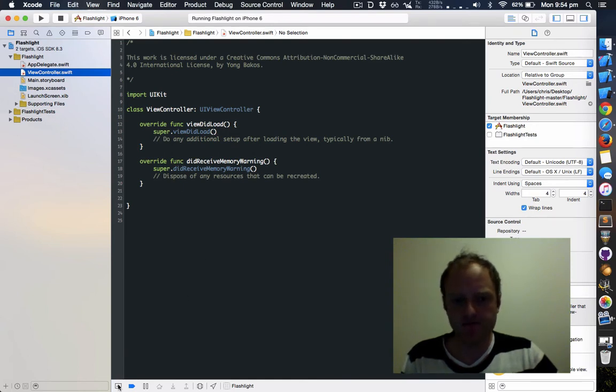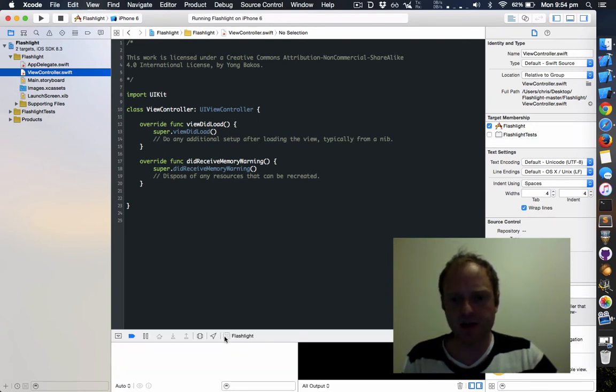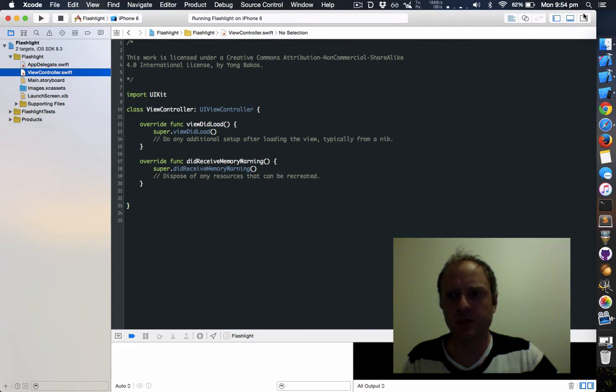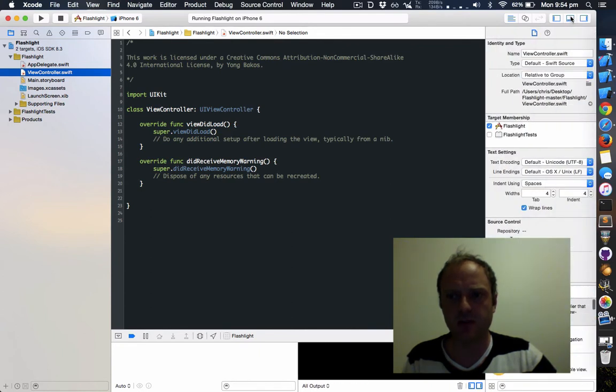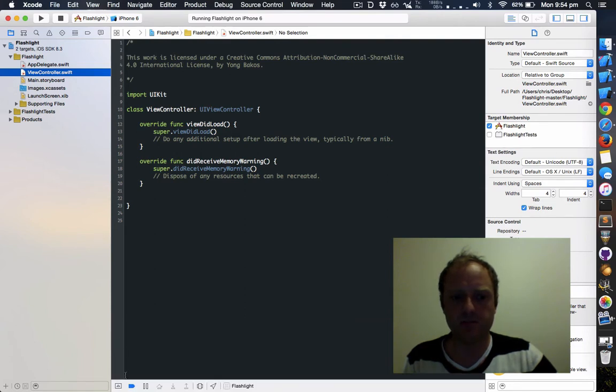Down the bottom, this is the debug area. This area here where you can see the code, this is called the editor area. And on the right, this is the utility area. You can toggle the utility area with this button, and you can toggle the debug area with that button, or this one here.